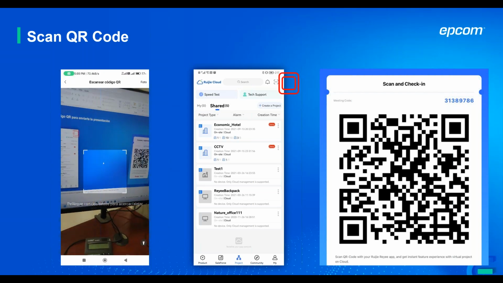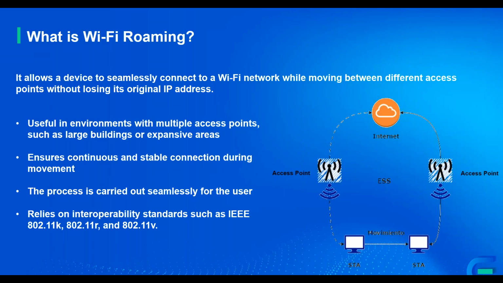Okay, let's begin with today's subject, and we're going to talk about Wi-Fi roaming. What is Wi-Fi roaming? Basically, it allows a device to seamlessly connect to a Wi-Fi network while moving between different access points without losing its original IP address or the connectivity. This is a concept that has been used for a long time. It came originally from roaming on cellular phone connections. In the past, when mobile telecommunication started, it was necessary to not lose the phone call if you were traversing a street or moving from one city to another, or from point A to point B or point C.